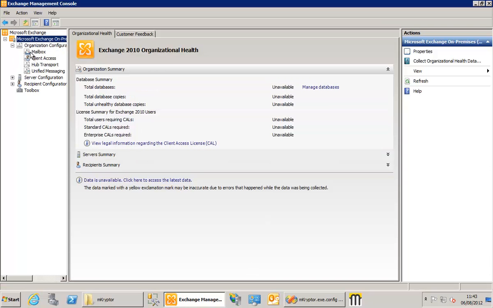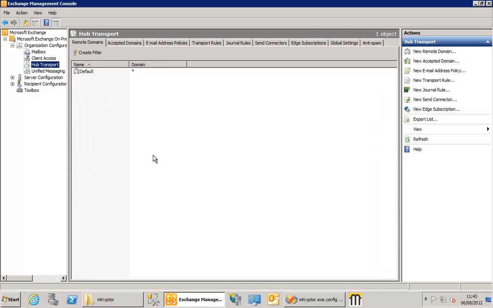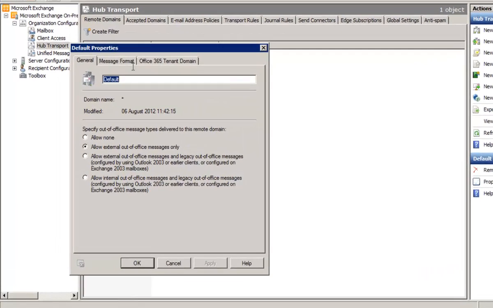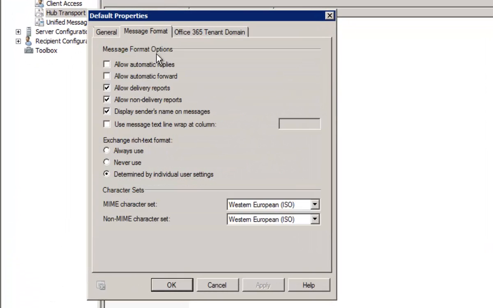Now expand the tree down to Organization Configuration, Hub Transport. And the first tab we're interested in is this Remote Domains tab. Now you'll have a default domain in here. We just want to double click on that to open the properties, choose the Message Format tab, and then click Never Use under Exchange Rich Text Format.